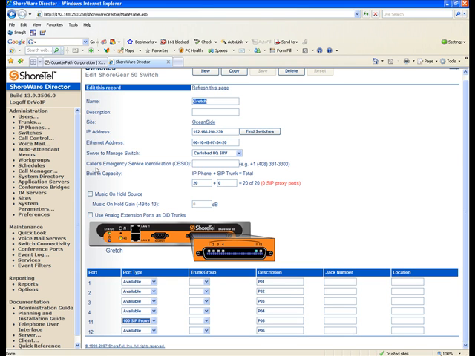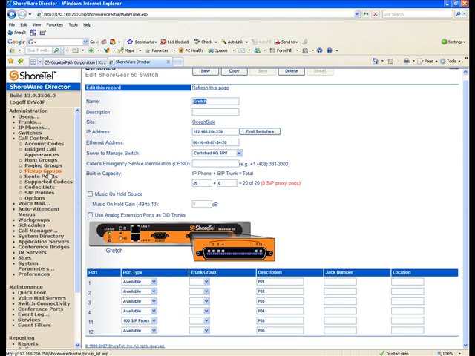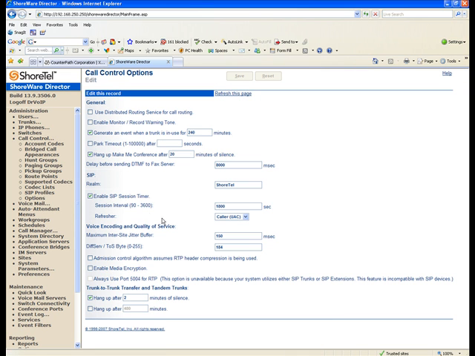phones. Next thing you're going to want to do after you check your switches, go over to call control, get into options, quickly verify that you've got your SIP sessions enabled. Your session interval should be set to 1800. You can act as the user agent. All of this is goodness.